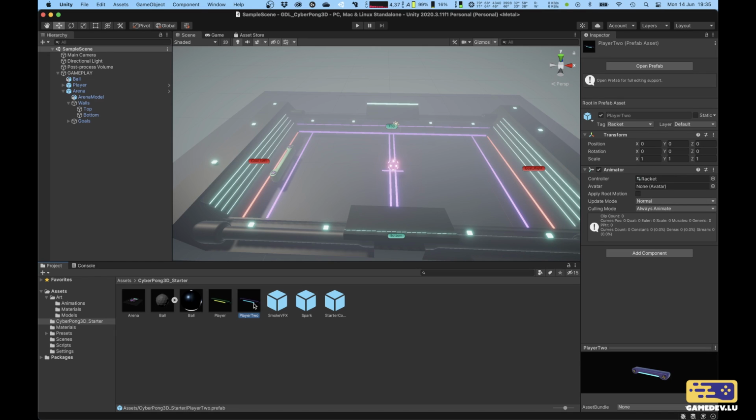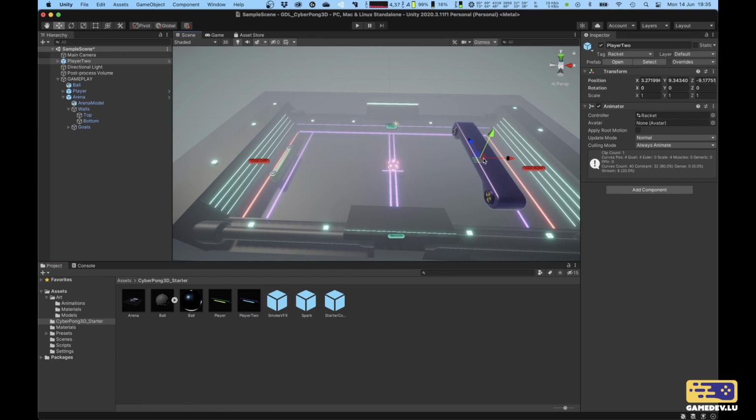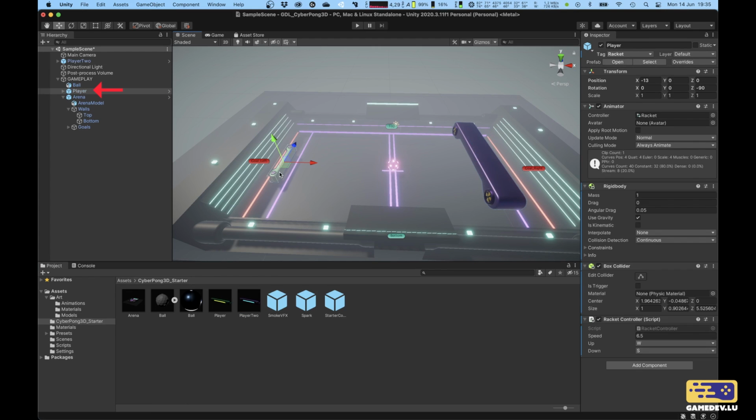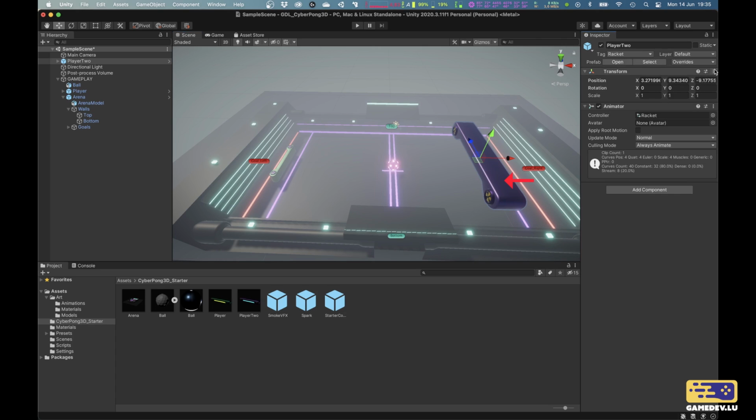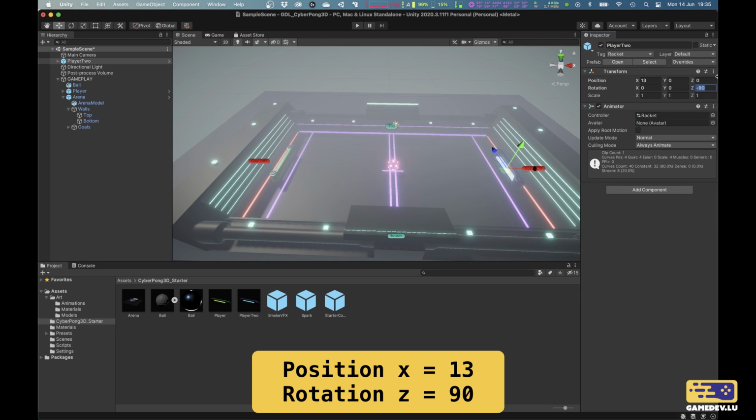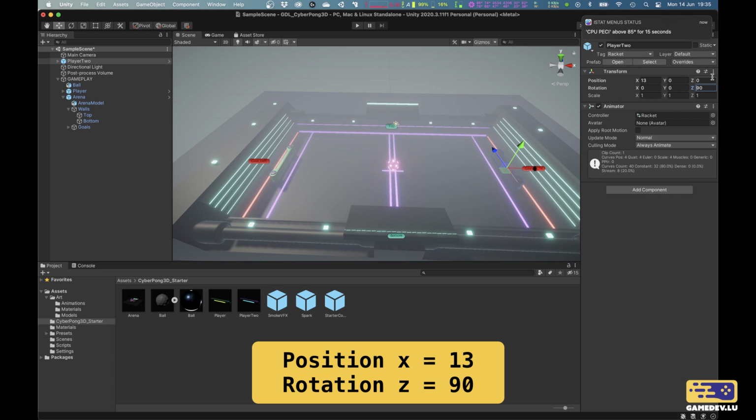It's a prefab, and it is located in the Cyberpunk 3D starter folder. Let's just drag and drop it into the scene and place it at the exact opposite. We can select player, copy the transform component, and then select the player 2 and choose paste component values. Now they overlap, but we will change the position x from -13 to +13. Then we also set the rotation to +90 degrees.